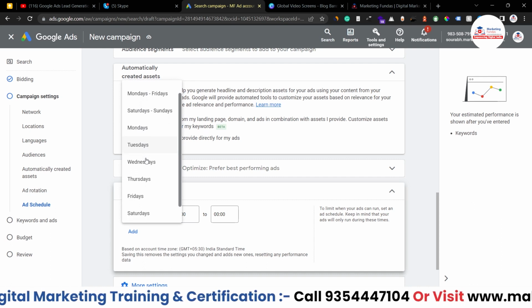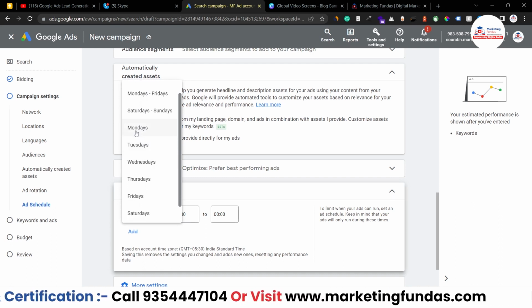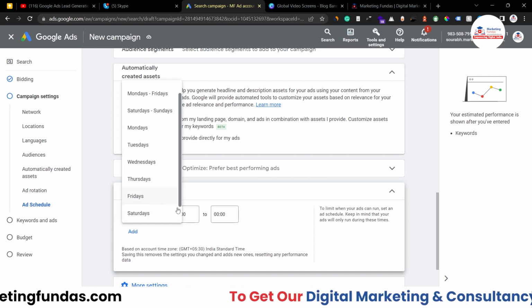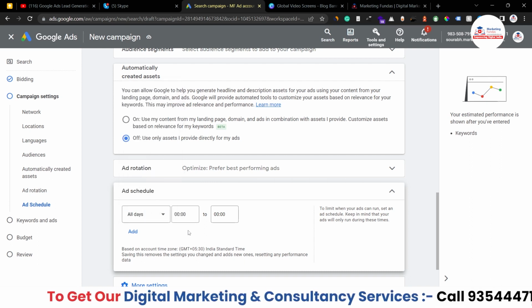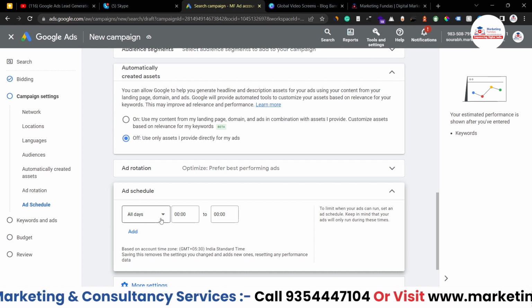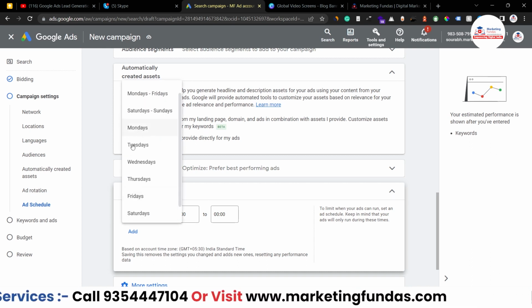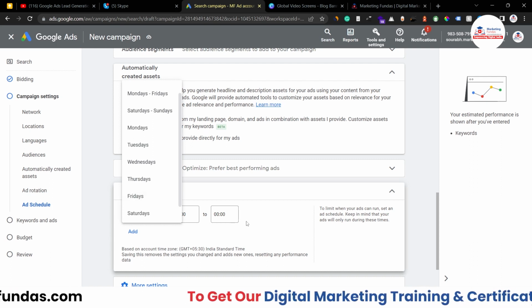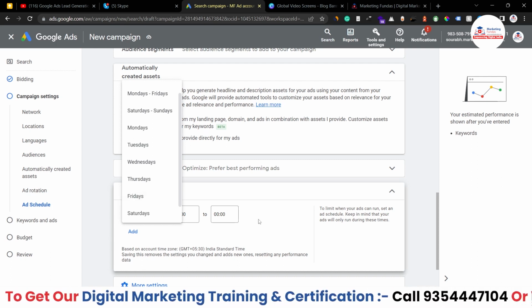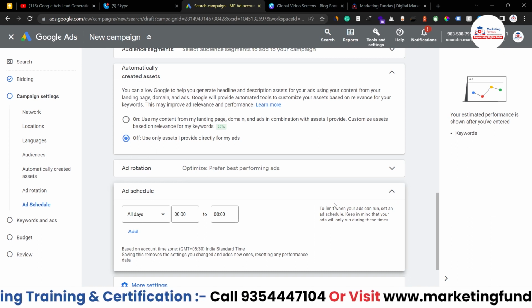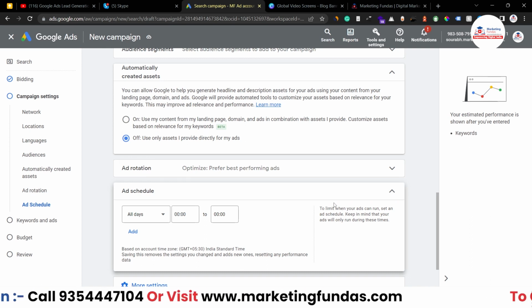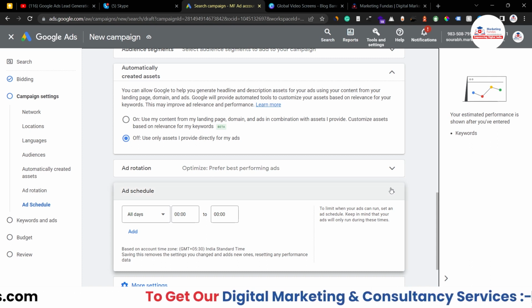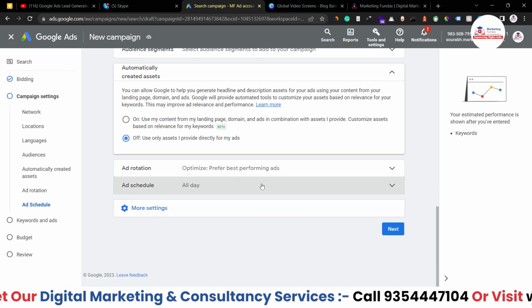Otherwise, for example, if your target audience is active on Monday, Wednesday and Friday, you can select those days as well, and you can select the time as well. Maybe your target audience is active on Monday, Tuesday, Friday nights only, so you can select the night. Basically you can select the time from night 8 p.m. to morning 7 a.m. It is totally up to you, right? But we are going with all days right now.